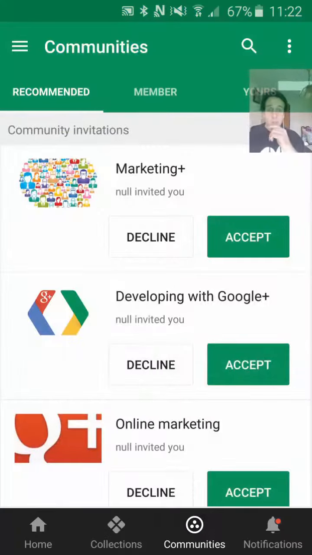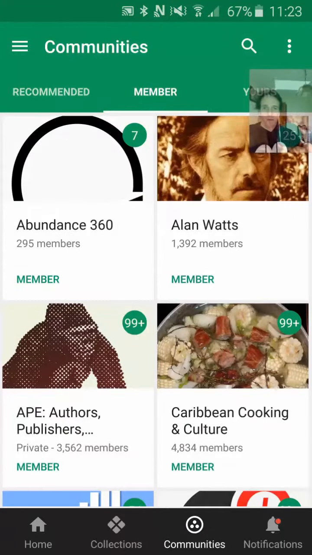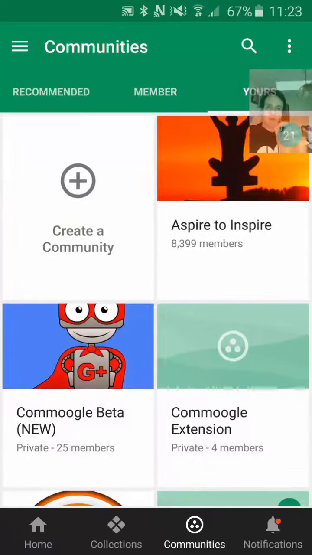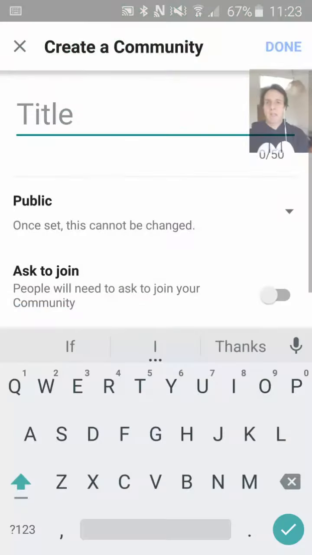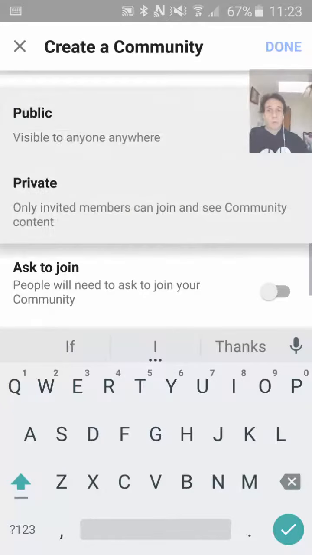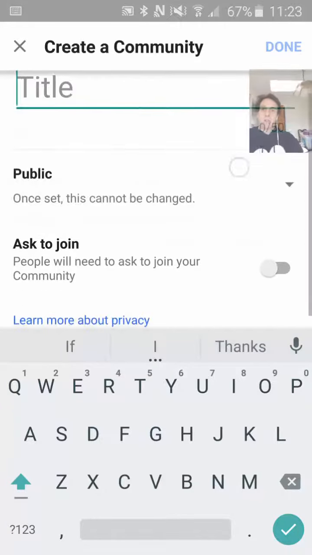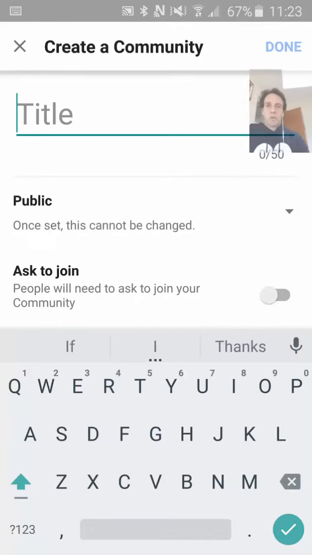Right, coming to communities, you've got recommended, you've got ones that you're a member of, and then you've got yours. Same principle as we had with collections. Click in to create a community, and you choose public or private, and you can choose whether, if it's public, for instance, you ask people to join, or if it's a private one, whether it appears in search or not. Then same process, once you've done that, you can add a cover photo, you can add guidelines and things like that.